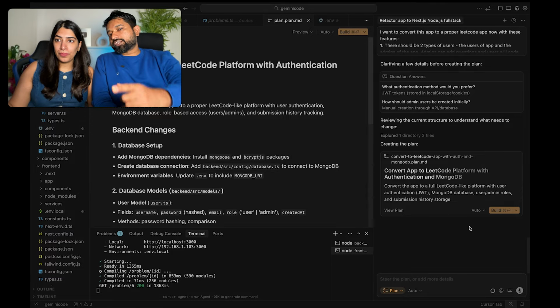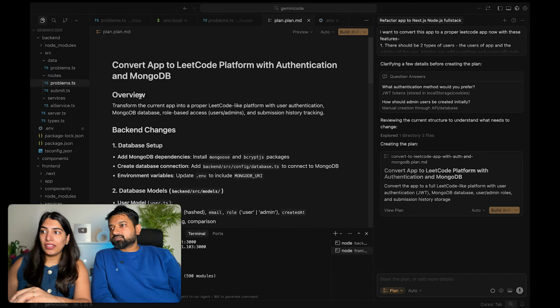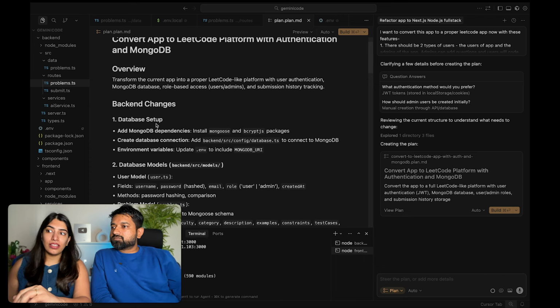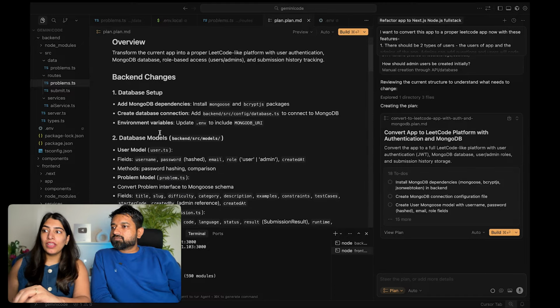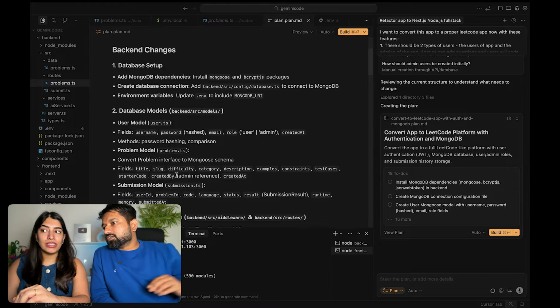So now it will not write the code right now. It will first plan everything. Okay, I'll be doing this. So this is the plan that it is making. The overview is to transform the current app into a proper LeetCode app. And the backend changes are that there is a DB setup that has to be done, and the environment variables need to be updated. And then the DB models. So it is creating the models.